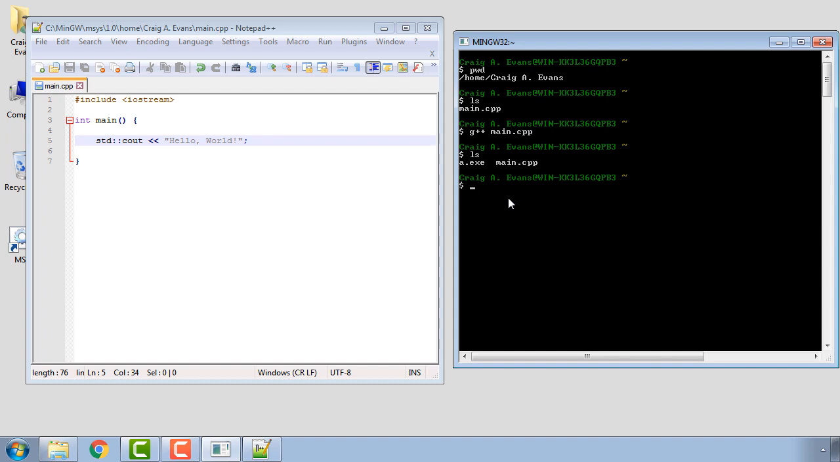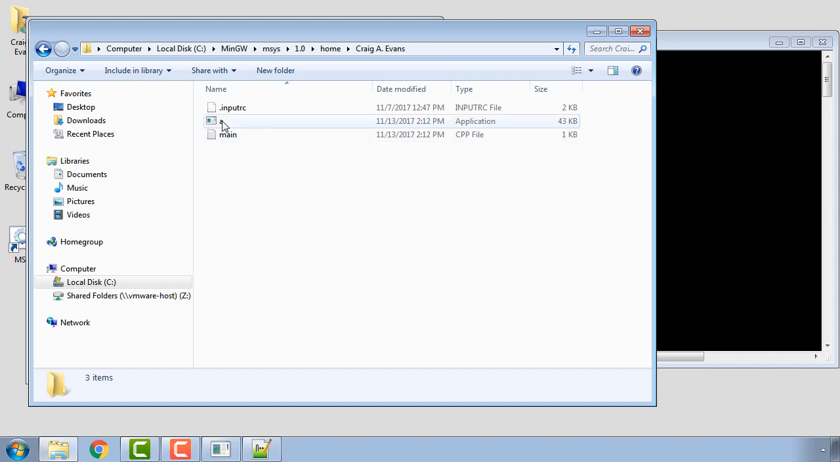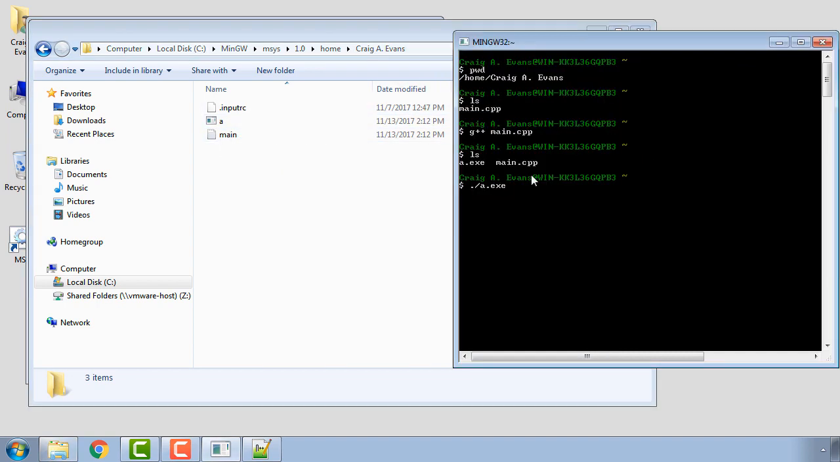You have to put ./ in front of it. That basically tells MSYS to look inside the current directory. Our current directory is home and then my name. If I go in that folder here, you can see I've got my main source file and now I've got this executable. So I just need to tell it ./ and the name of it, and we run. We can see our message is printed.